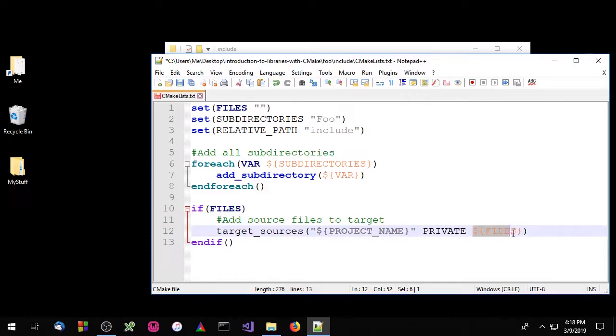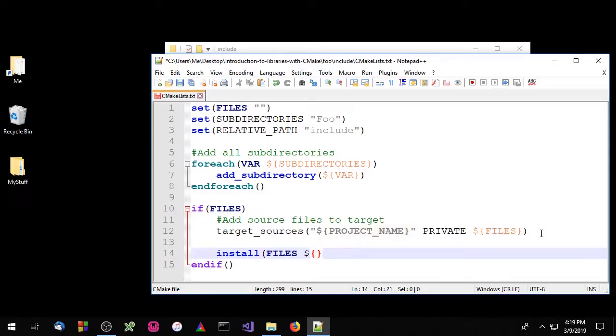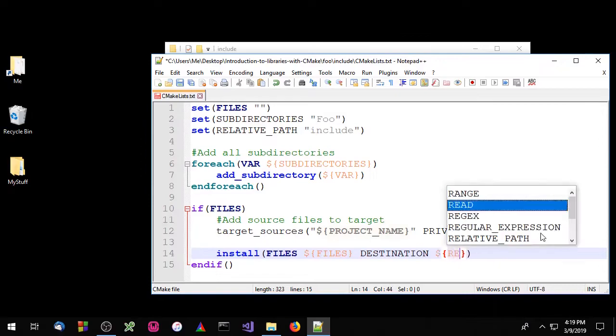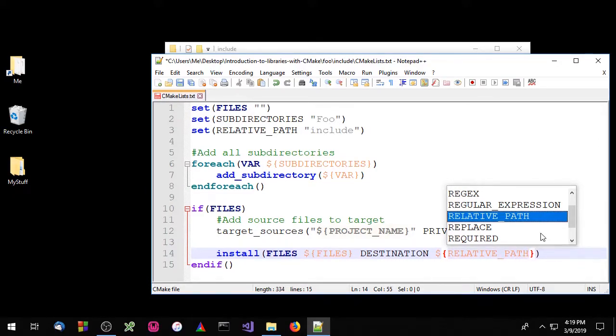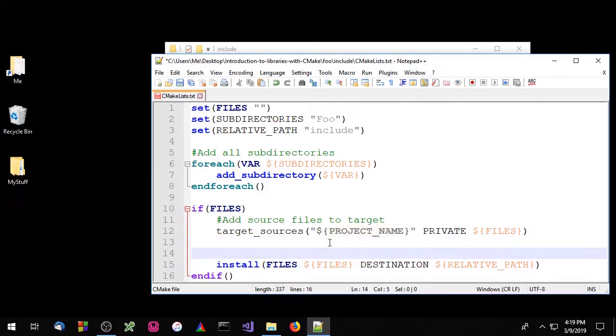So here we're adding these source files to this target. We also want to install the files. To do that, we'll use the install command. This command installs our files in destination CMAKE_INSTALL_PREFIX/include. Let's save this.